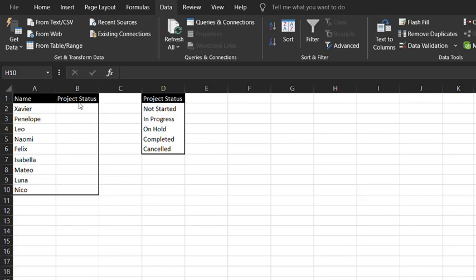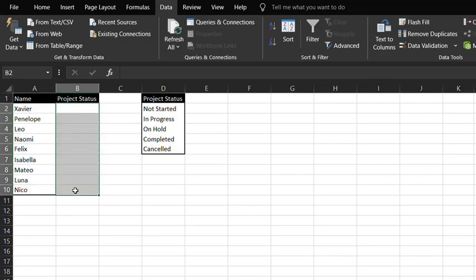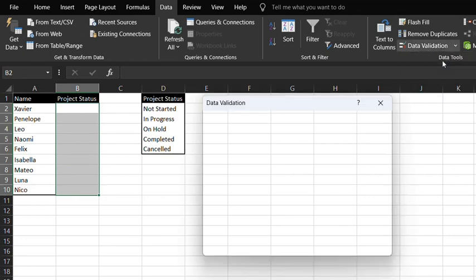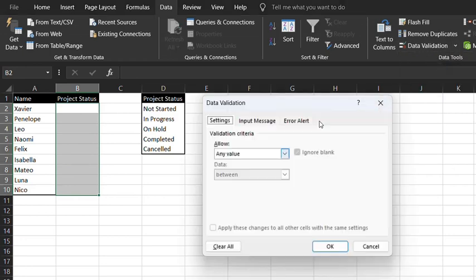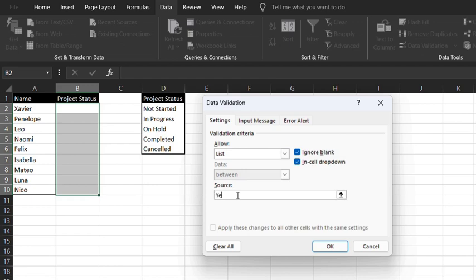First thing you'll need to do is select the cell range that you want to add a list to. You go to Data tab, Data Validation. And the pop-up window will come up. Change Allow to List, and then you can manually type the list with a comma in between each option.